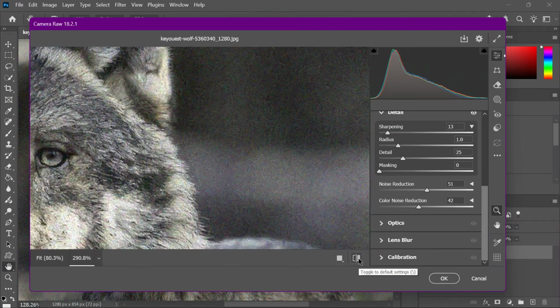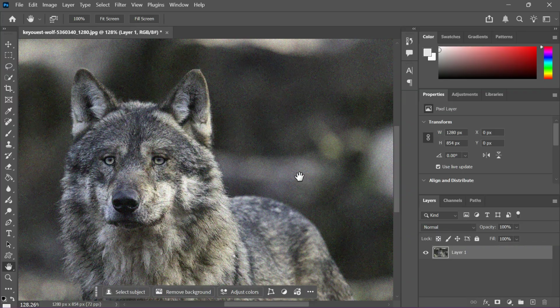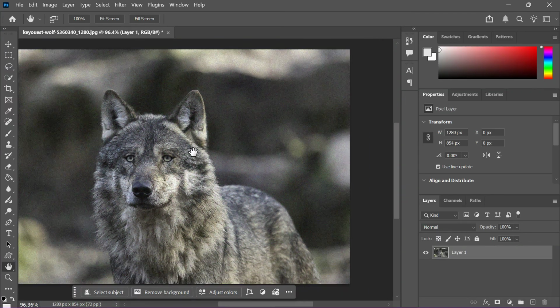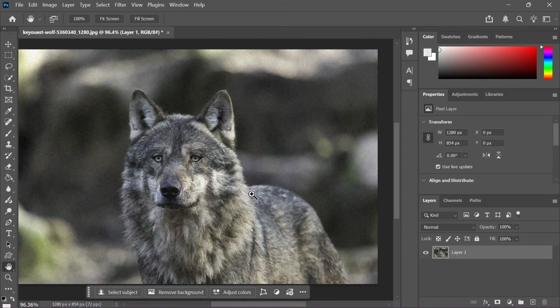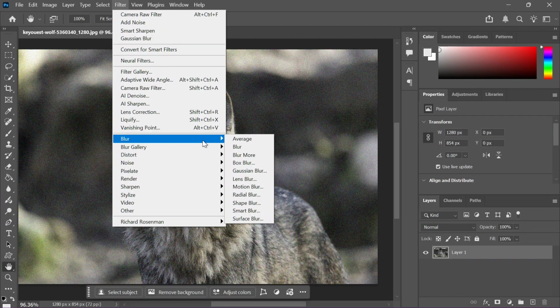Finally, I want to show you a quick trick using surface blur. This is excellent for smoothing out noise while attempting to preserve the main edges of your subject. Go to Filter, then Blur, and choose Surface Blur. Here you have 2 main sliders, Radius and Threshold.